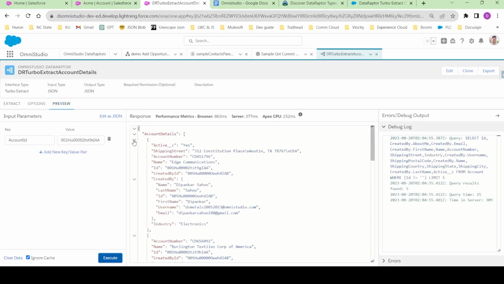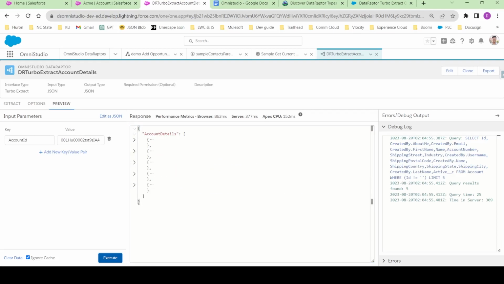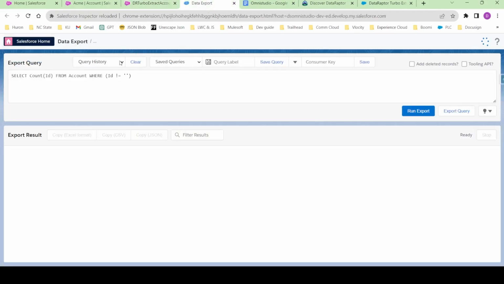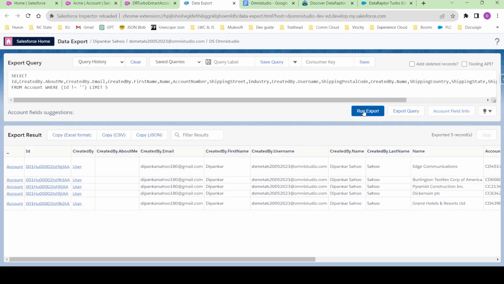So if you see, there will be 1 account, 2 accounts, 3 accounts, 4 accounts, and 5 accounts. That's it. And there is one more thing. You can see in the debug log, it says there has been a query, and this query is an SOQL, right? And if I copy this query, I can either go to the dev console, or I can open the Salesforce inspector. Let me open the Salesforce inspector here, and if I paste this query over here and run export, I get the same thing over here, right?